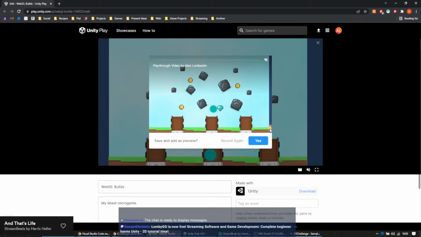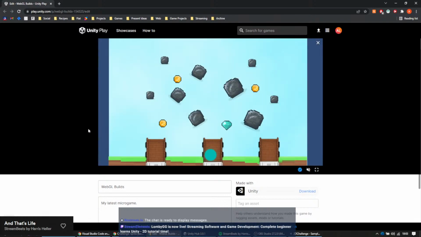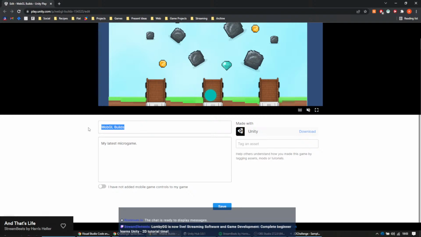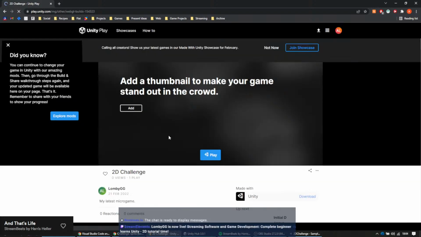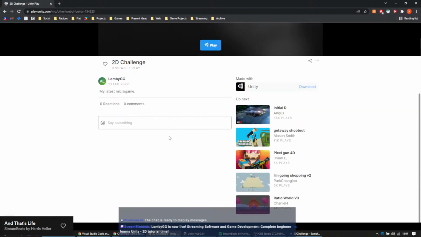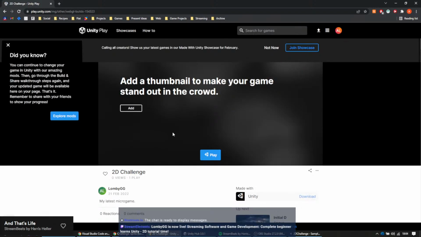If you watch on the right hand side, obviously I put the wrong Z index on it. That'll do. It is 2D challenge. Save that. Cool.